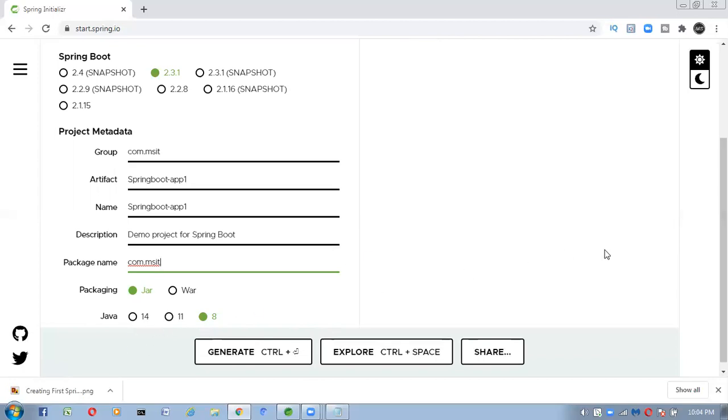Java 8 version, I am selecting it here. Here you can see the three options. If you click on this Generate button, it will download a zip folder with this project. With this project it will create one zip folder.